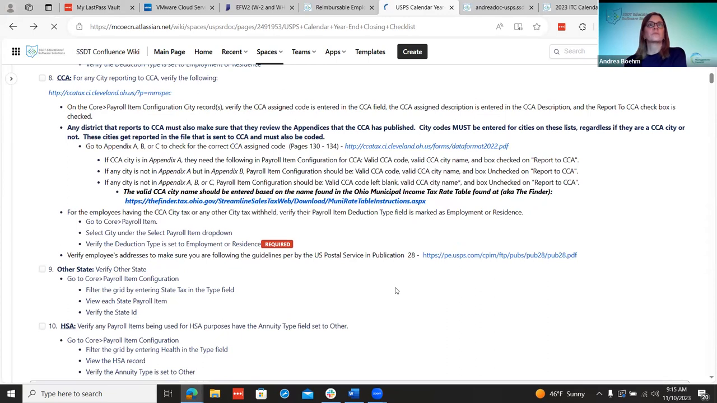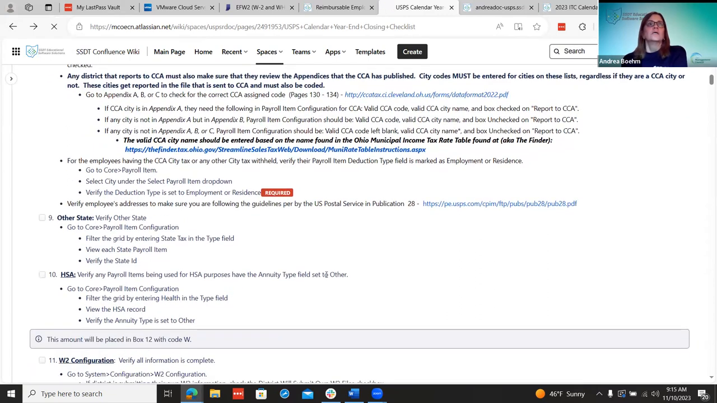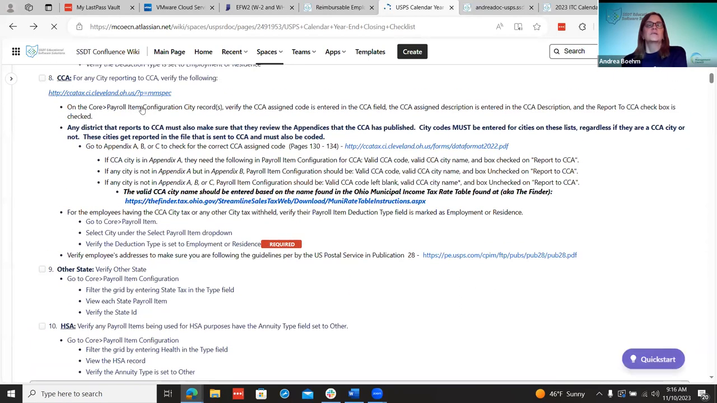Okay. So same thing as RITA, CCA needs to make sure that in their payroll item for those employees that have this CCA city tax, they have this employment or residence filled in. They want to make sure they don't miss that because this is something that they do look at.